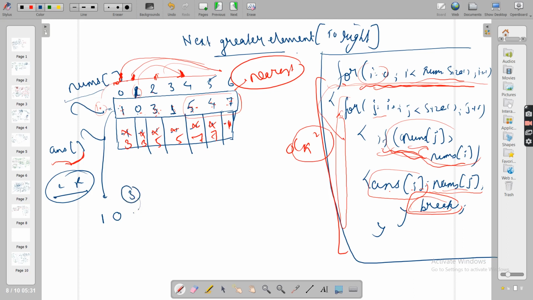Now, for 3, can I do something with the remaining elements? What all I discovered till now, with this 3 can I see something? Whatever remains in this structure, 3 is greater than all of them. So for 1 and 0, I got the NGE, the next greater element, which is 3.